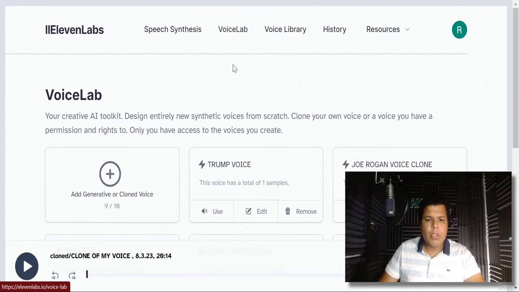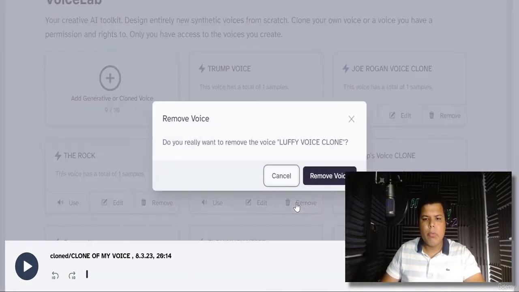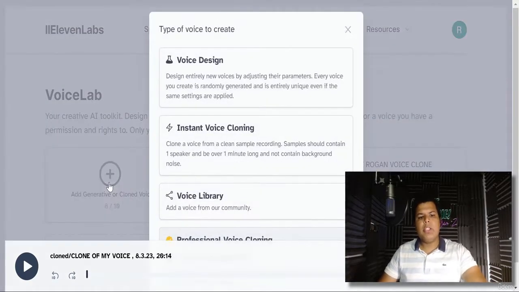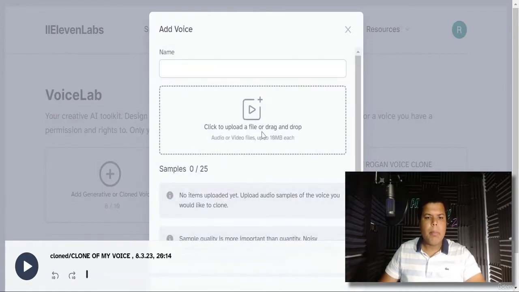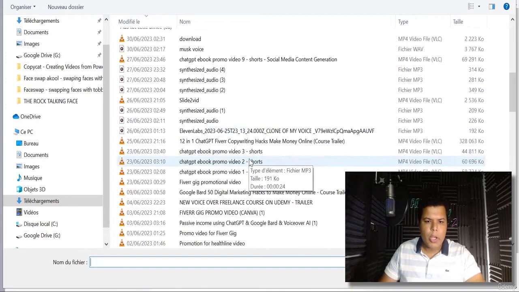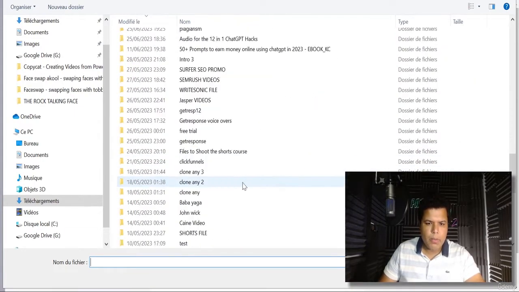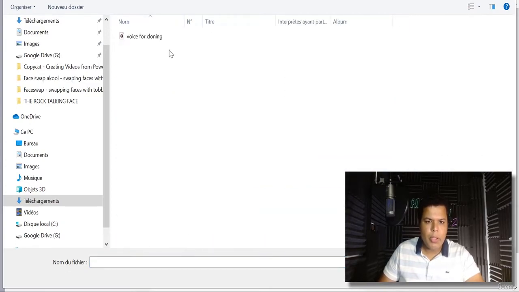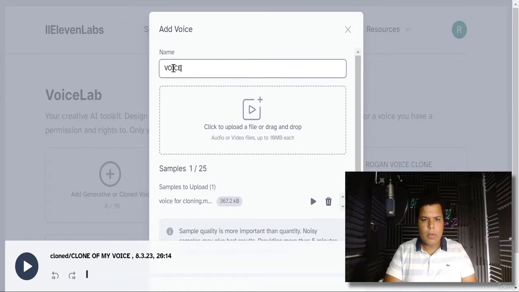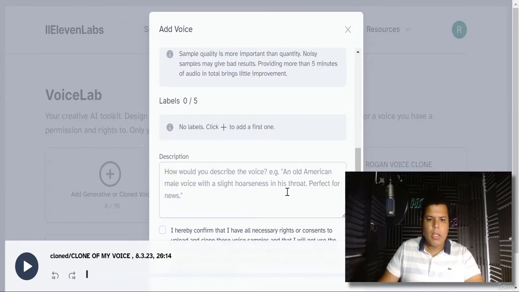Now, I prefer to clone my voice, so I'm going to go to Voice Lab. And over here, you can clone 10 voices at a time, just 10 voices. If you're done with a specific voice, you can actually remove it, right? I can click Add Generative Voice, Instant Voice Cloning, and then upload the sound of yourself talking. So if you have a video of yourself talking in it, let me go and look for it. Okay, voiceover for cloning. There it is. There's my voice. And you can name this, for example, voice over 1. The name depends on you.